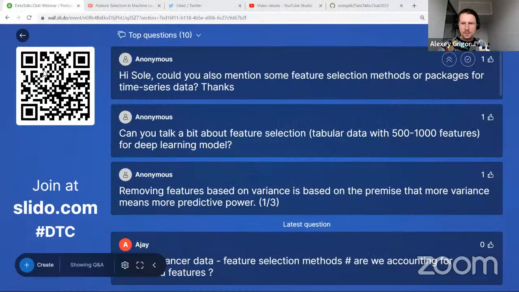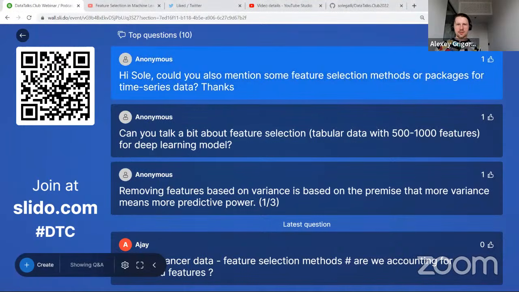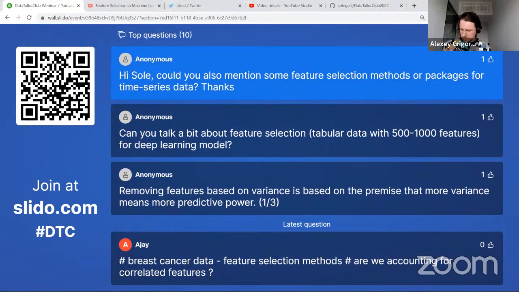Yeah, maybe it will be easier if I just share my screen because there are quite a few questions. So the first question is, could you mention feature selection methods for time series data or packages maybe?